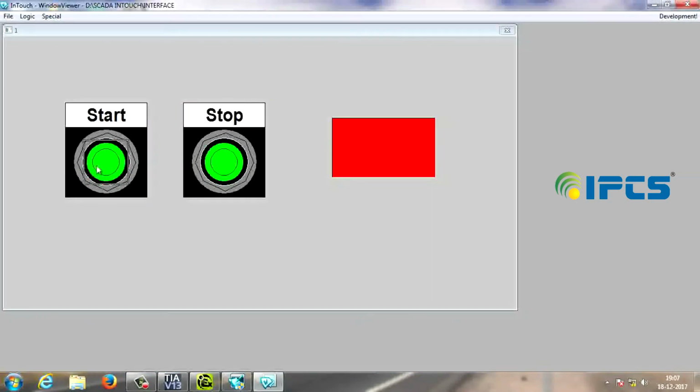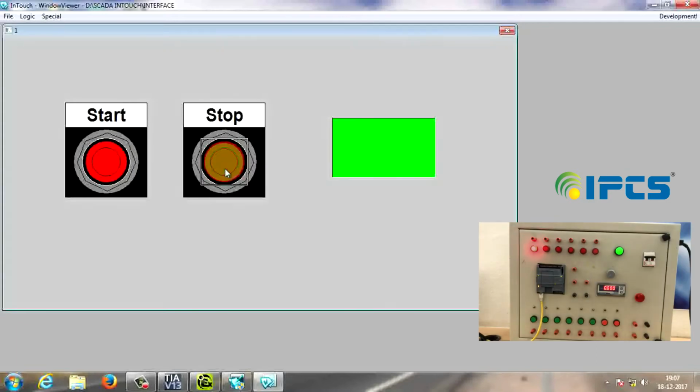Now go to runtime. So when I press the start button, I am getting the start command both from the PLC and the status from the SCADA. And if I press the stop, it is getting switched off. So that's all guys, we got a communication between our S7200 PLC and Intouch SCADA via KepServer as my communication driver. So this works both ways. So even if I change it on my PLC, it will work, and if I even change it in my SCADA, it will also work.